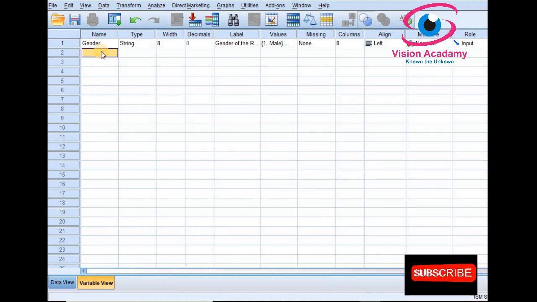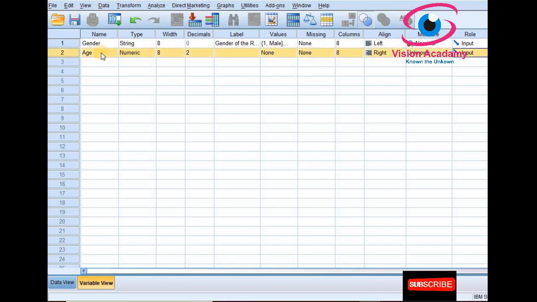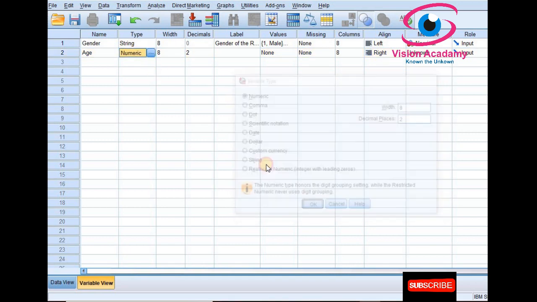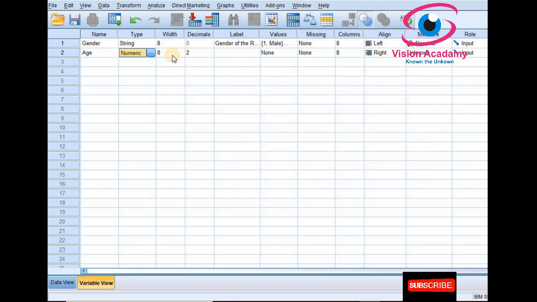Now let us go to the second variable. The second variable in my survey is age. So I will give just age, and in the type of variable I will select numeric, just because age can be expressed in terms of quantity. Width I will give by default 8, and decimal you should consider here. Since it is numeric it is getting decimal. And in the label I will name it as age of the respondent.